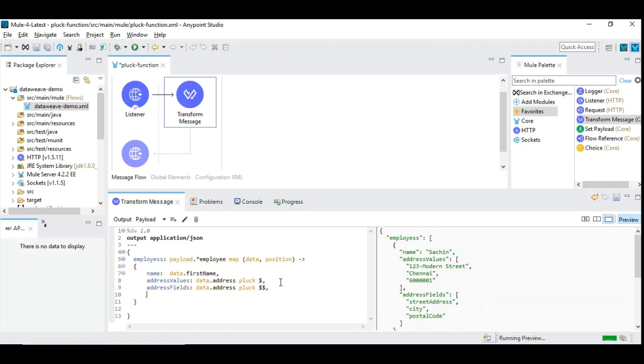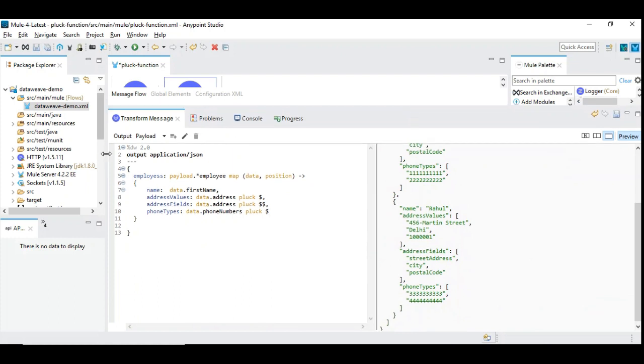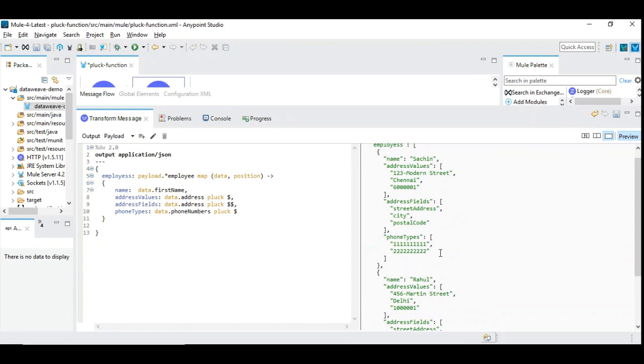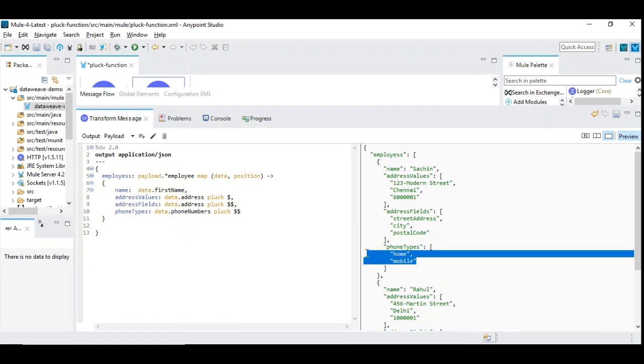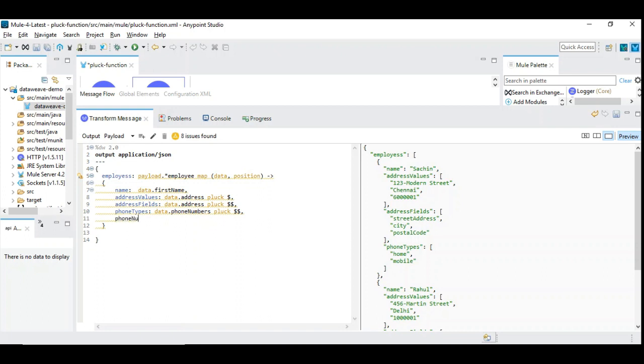And the same way we will play around with the phone. We'll say phone types. We'll say data dot, and what is the field name here? It's phone numbers. We will use this data dot phone numbers pluck dollar. So now let's maximize this. Now you can see here it brings in all the phone numbers and not the types. So let's say dollar dollar. Okay, now it brings home and mobile, which is a type of phones, but you are interested only in retrieving the mobile number, because after the order is completed you want to send the email update or text message update to the mobile. So this is phone types, and then let's say phone numbers. So data dot phone numbers pluck dollar. So we got the phone numbers separately.